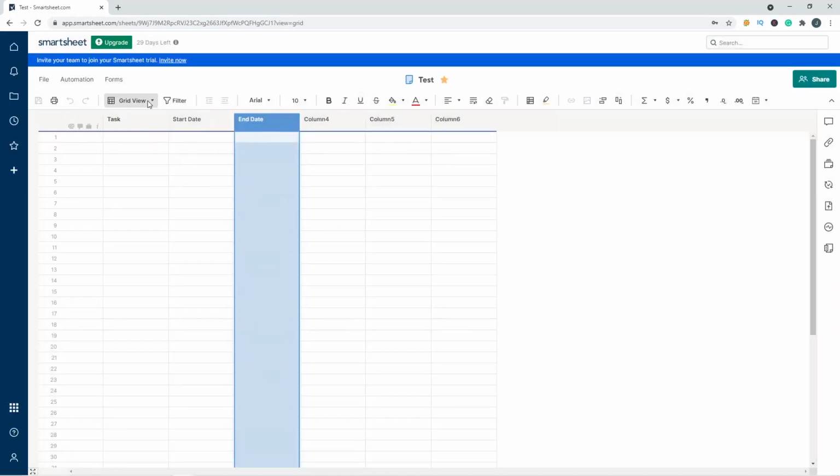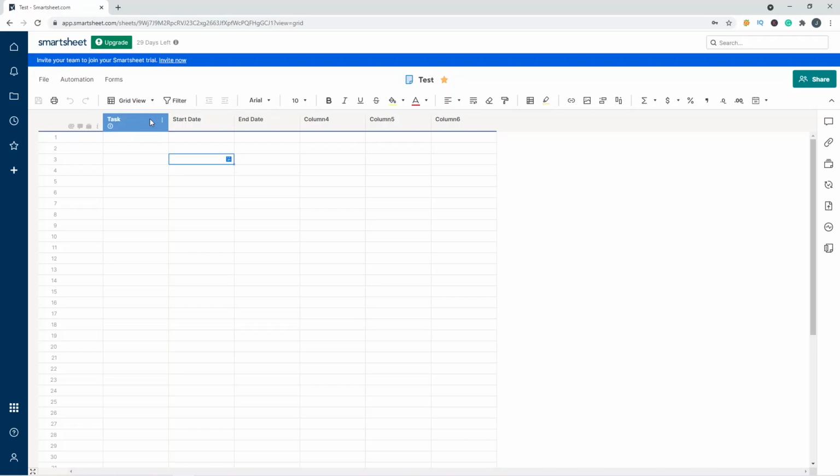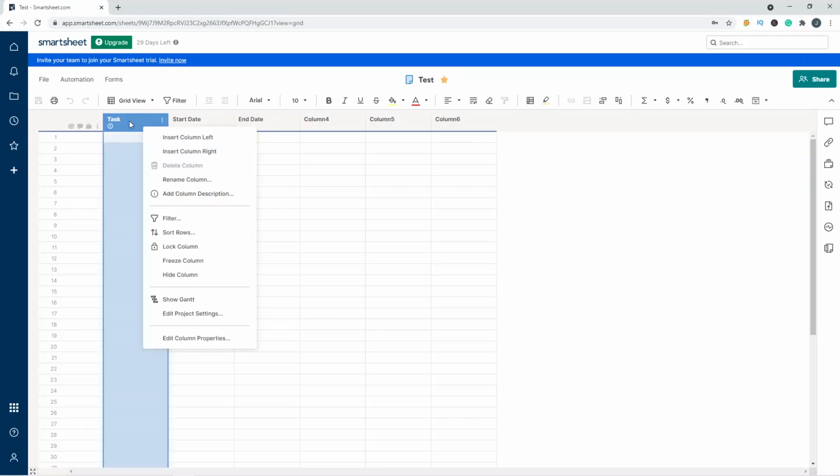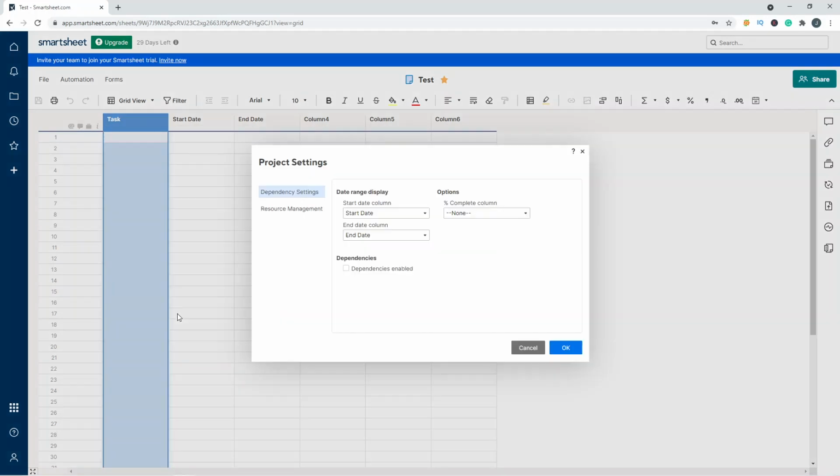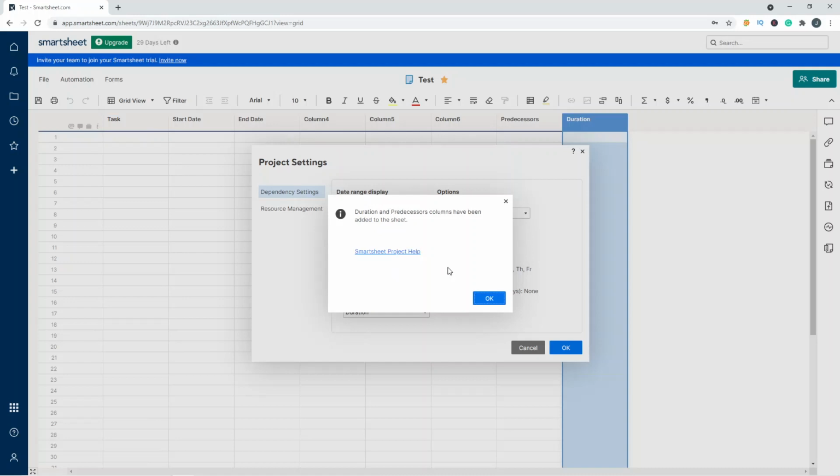Now if I hit save, I should be able to go into the project settings, and how I can do that is right click on the primary column, which is now called task, edit project settings, and this is going to pop up into your view. Now you just have to select your start date and your end date, and because I've called them that, it's picked that up. We're going to want dependencies, so a duration and predecessor column has automatically been added to the sheet to enable those dependencies. I could have set them up manually myself, but because I haven't, Smartsheet's created it for me. You can see them been added to the end there.